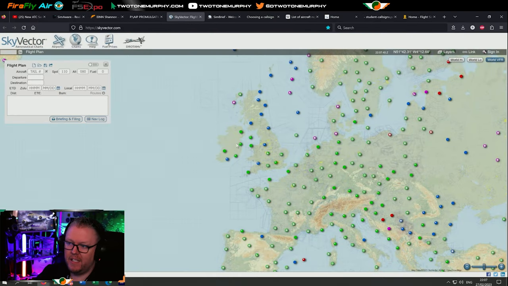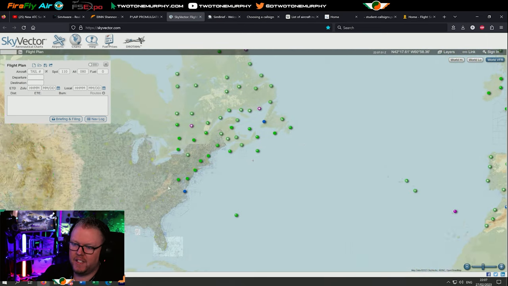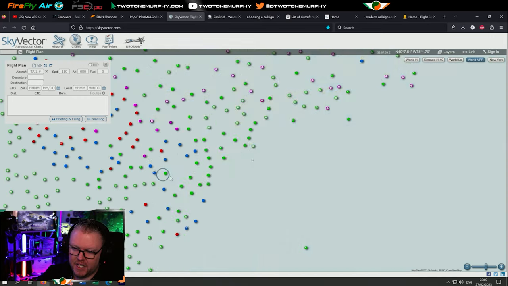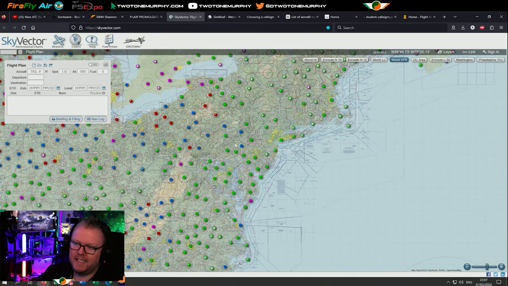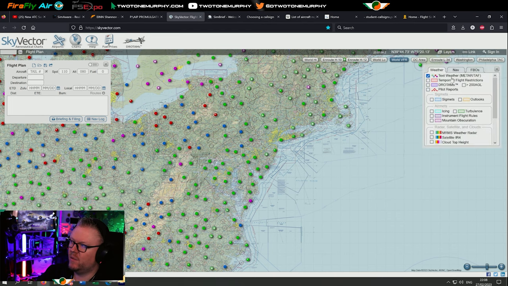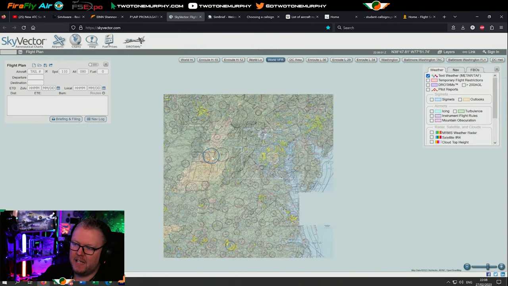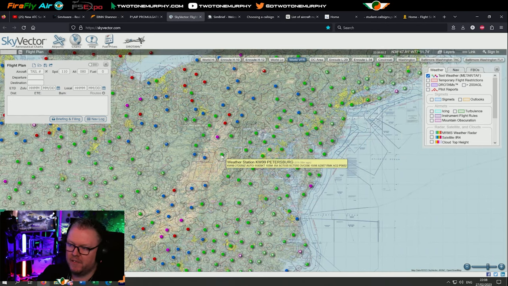Another way of getting the weather, well, you can use SkyVector. Similar to what we had a look at in relation to Volanta. You can see all the charts and everything else. But you can turn on these little pins. You have a little World VFR. And if you click on the layer, text weather, your METAR and TAF. So, for example, if you highlight over the pin, it's going to give you information.